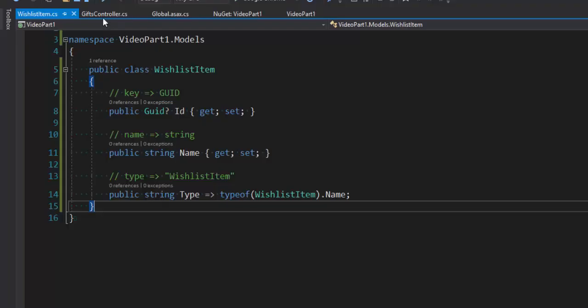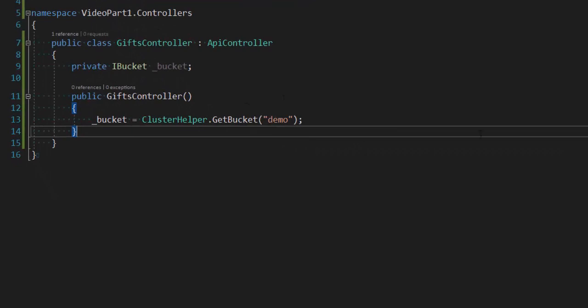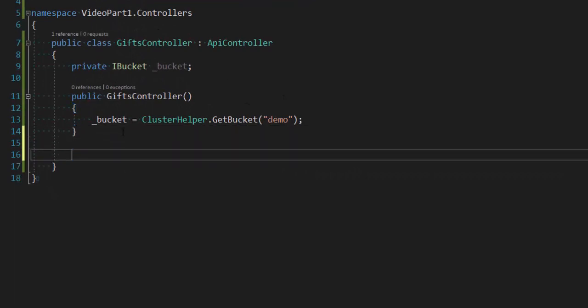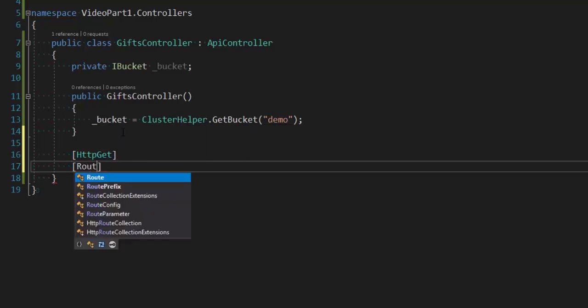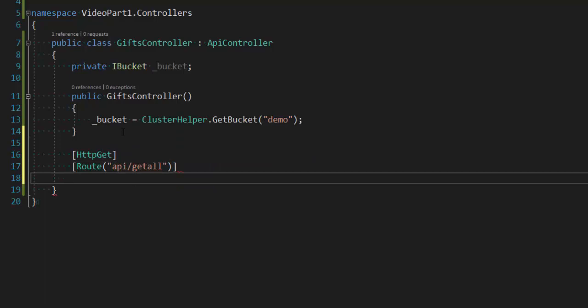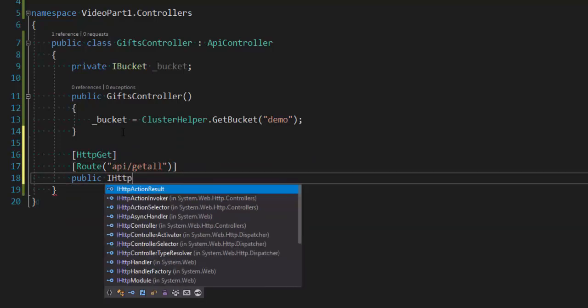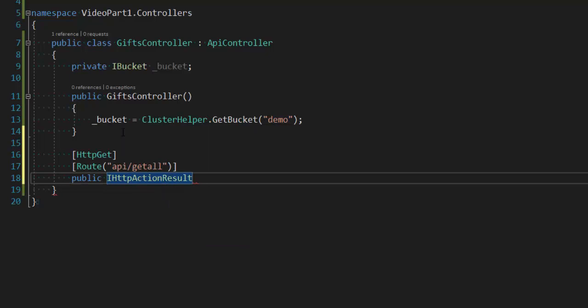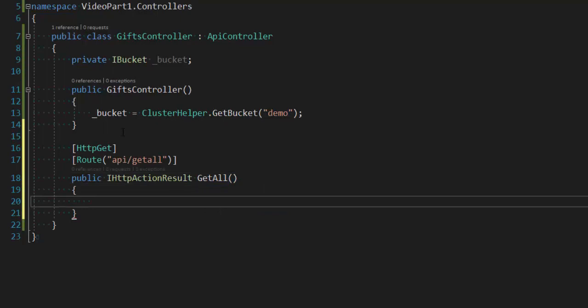Let's go back over to ASP.NET and let's start with a simple endpoint just to get all the items in the list and return them from the endpoint. Let's call this GetAll, but we're going to make it a GET endpoint, so HttpGet attribute there. We'll specify a route here with an attribute, api/getall, seems like a good route there. And public IHttpActionResult, that's what an API controller action needs to return. We'll call it GetAll. No parameters necessary, we're just going to return every single item in the wish list. Now the easiest way to get all those documents from a bucket in Couchbase is to write a N1QL query.